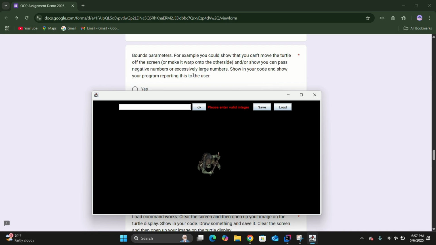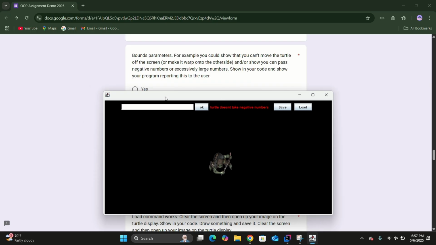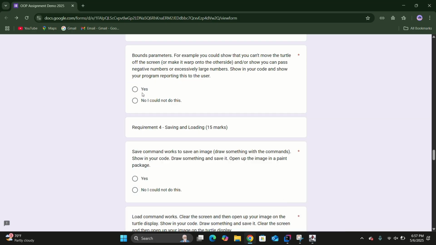It says that you can pass a negative number. Let me pass the negative number first. Move minus 100. Now the total does not take negative numbers, so I have handled that. Or an excessively large number. Now let me give a positive integer that is excessively large, like 1,000. It will say out of bound, the range is only 1 to 300. So yes, my code does that.